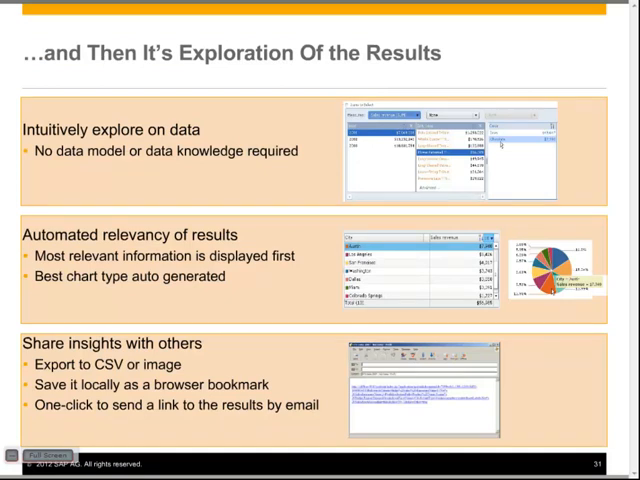So what we mean by exploration or exploring is that you don't need to have any knowledge about the data model that sits behind it. The reason is that we have the most relevant information always displayed first when exploring our data. We even get Explorer to select the best chart type for the data that we have selected. So you drill down to it, and you could find patterns that you may not have spotted on predefined reports.